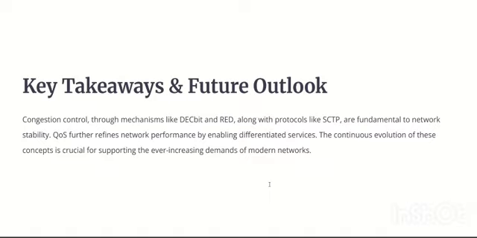In conclusion, we explored how networks function from the edge to its core, and from protocols to congestion control. Understanding these basics prepares you to work with your networks. So thank you for watching.